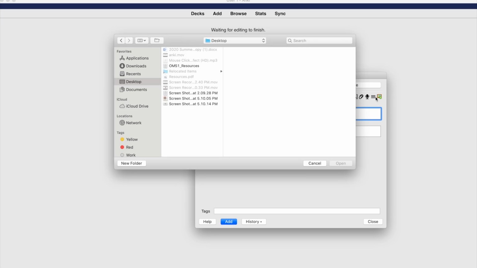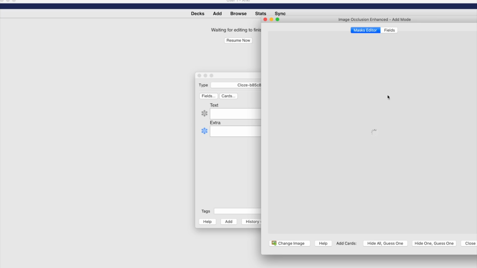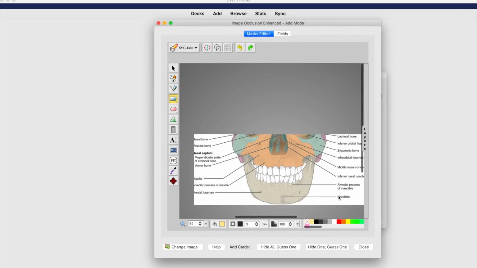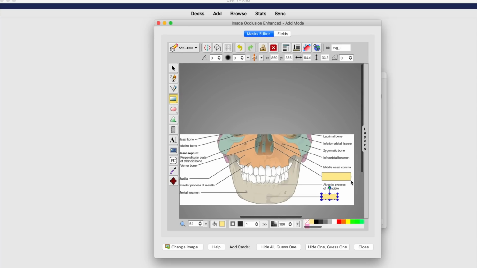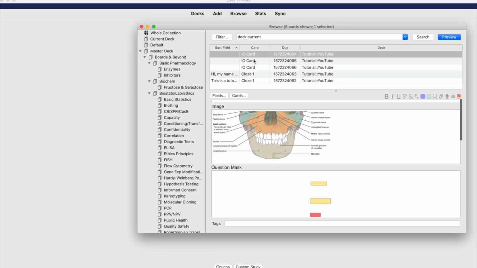So now I'm doing image occlusion. I hit that little icon in the corner, and then I'm going to select the photo that I want to occlude. And so I'm using this for anatomy again. So I'm going to occlude this term, and then I'm going to select a few other terms to hide as well. And so you can either hide all or guess one, or you can guess one, hide one. So I like to hide them all and guess one, just whatever your preference is, play around with it.